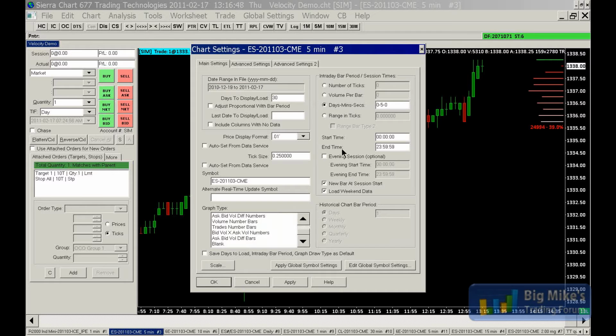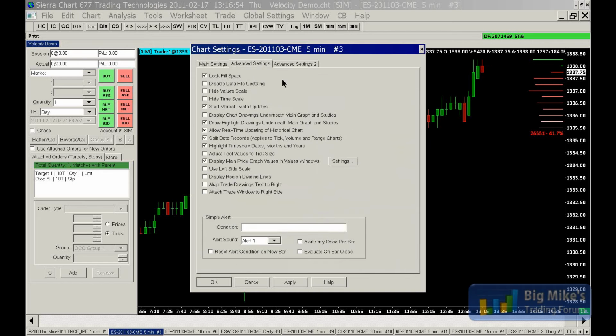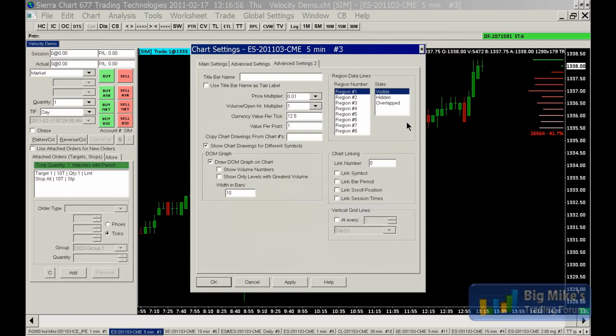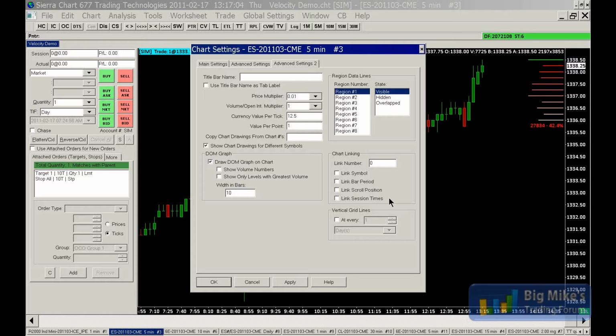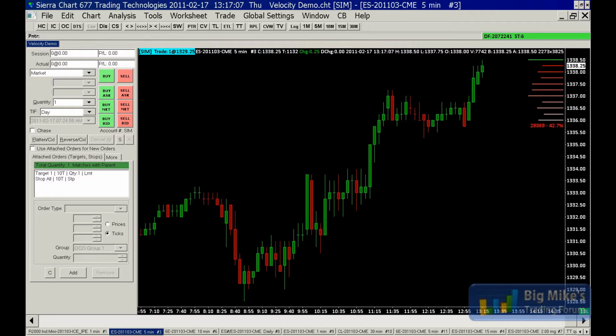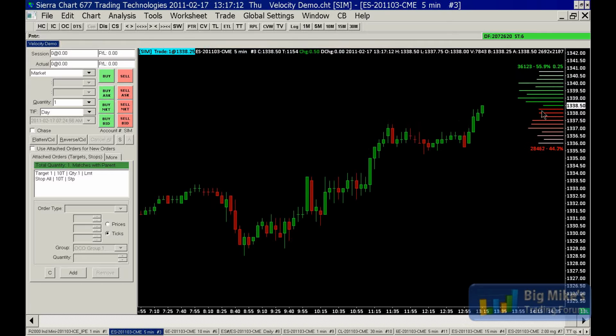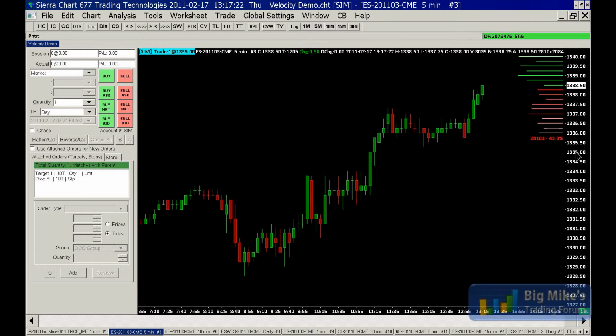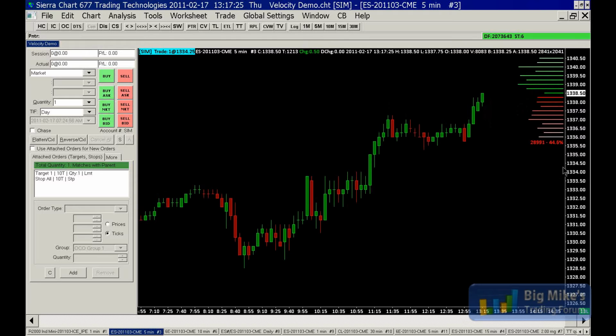And you can see, you've got lots of settings to configure session times, even more settings here, and even more settings here. You can link charts together, link the symbol, the bar period, the scroll position, the session times. One nice feature on this chart is I've got here on the top right, a graphical view of the market depth. And here on the right, if I drag up and down, I can expand and compress to scale.